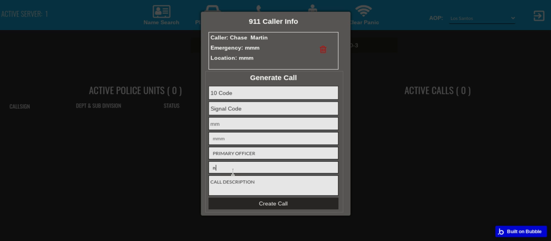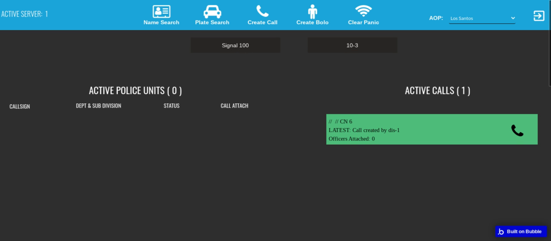Notes, none, and then none. And then boom, create the call. Then you have a call. It's simple. This CAD is very, very simple to use. It's easy to use. If you're dispatch, you can go ahead and go up here.